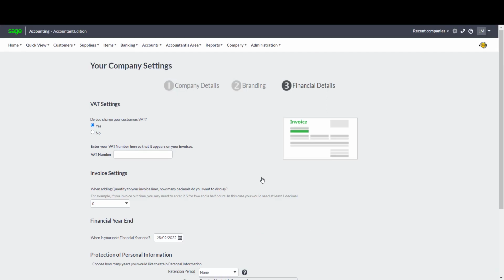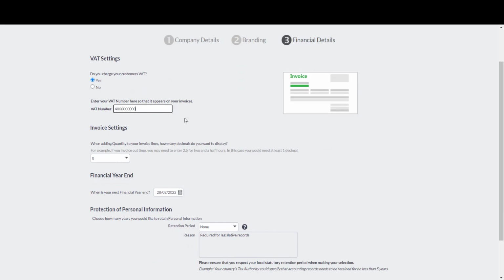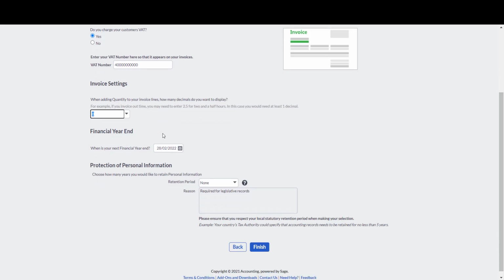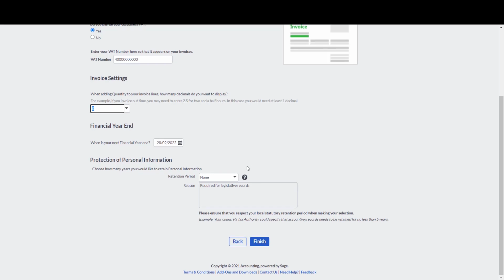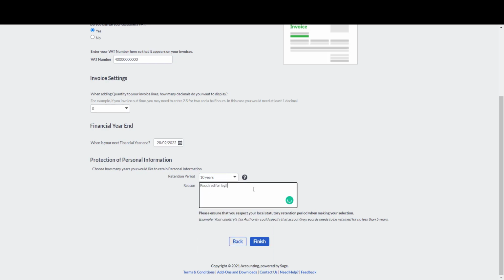And this is where the financial details are completed. We have the VAT settings. Do you charge your customers VAT? You have to select yes or no. You have to input your VAT number and your invoice settings, such as how many decimals you want to display on your invoice. For example, you might have quantities which have decimals with inventory. This is where you can select your year end. We also have to complete the compulsory personal information, and it's required for legislative purposes.